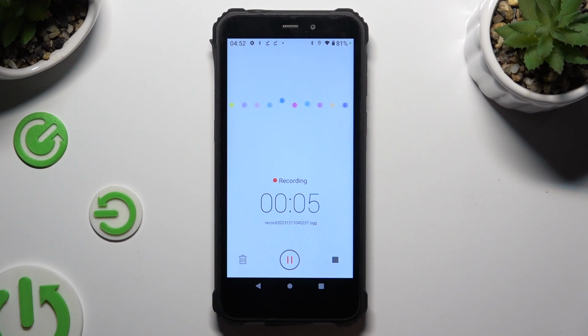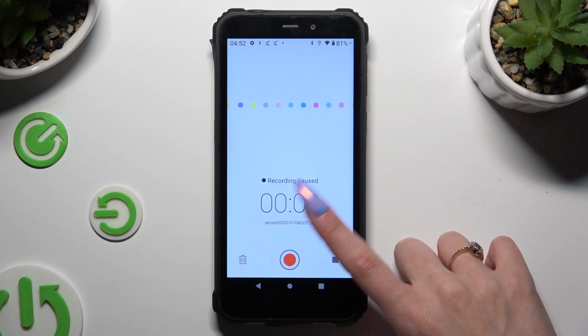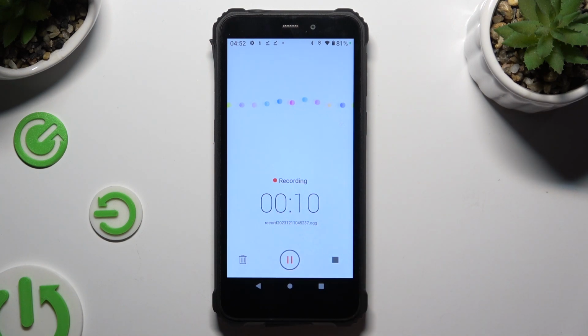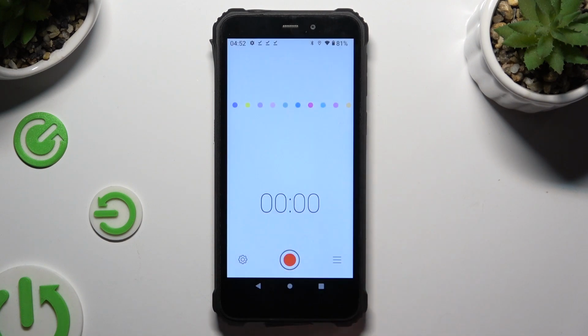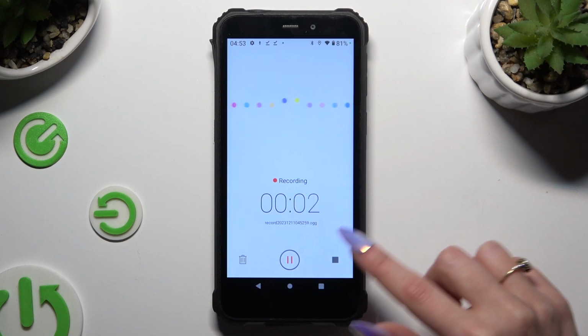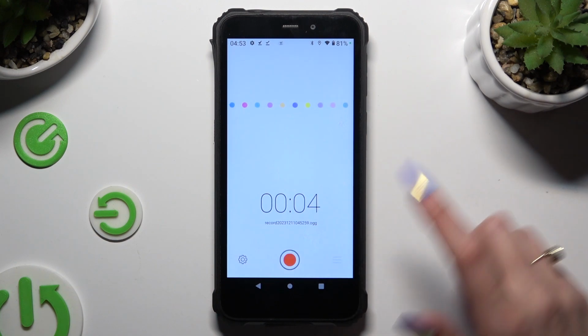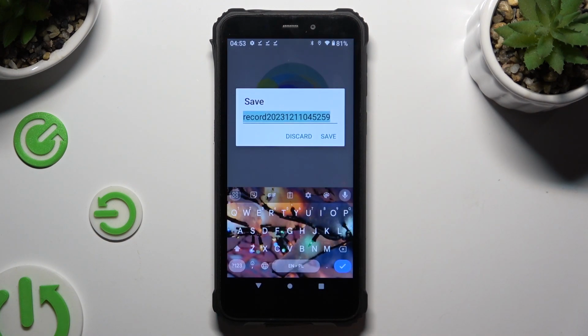To pause it or unpause it, use the same middle button. To delete it right away, click on this left one and confirm your choice in the pop-up. And to end it and save it, click on this right one. Now you can name your recording however you want to and click on Save.